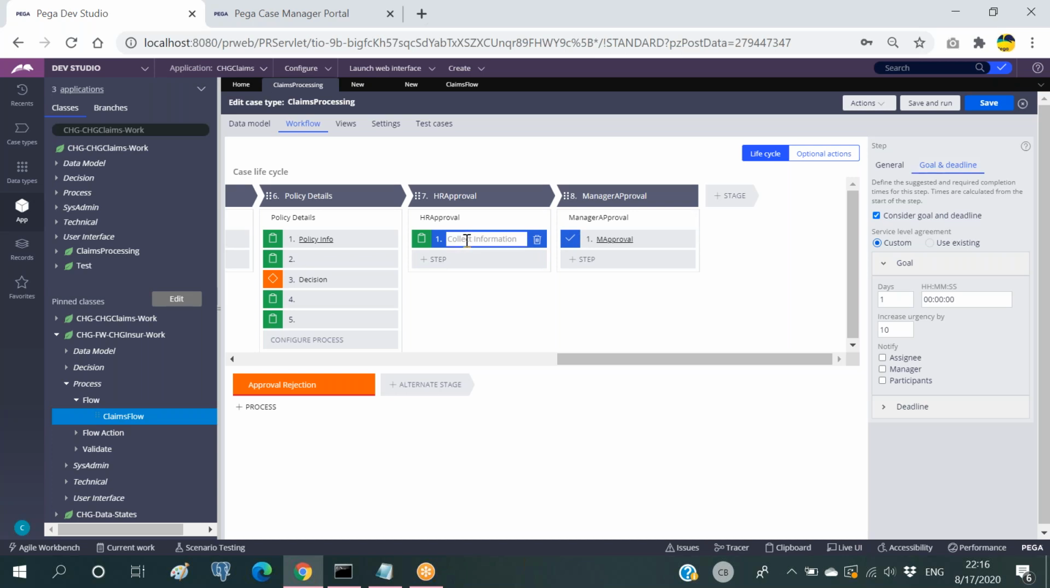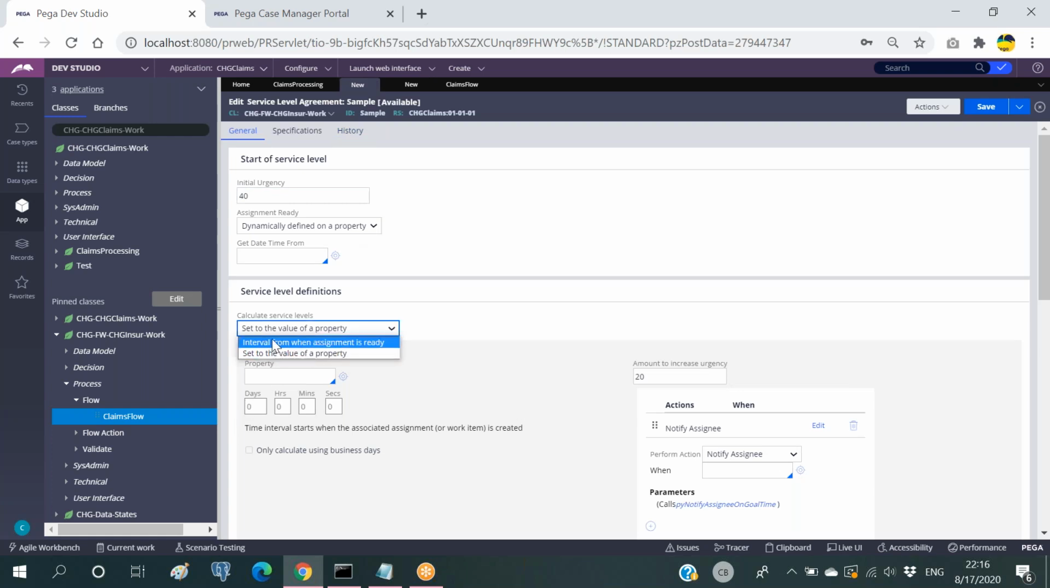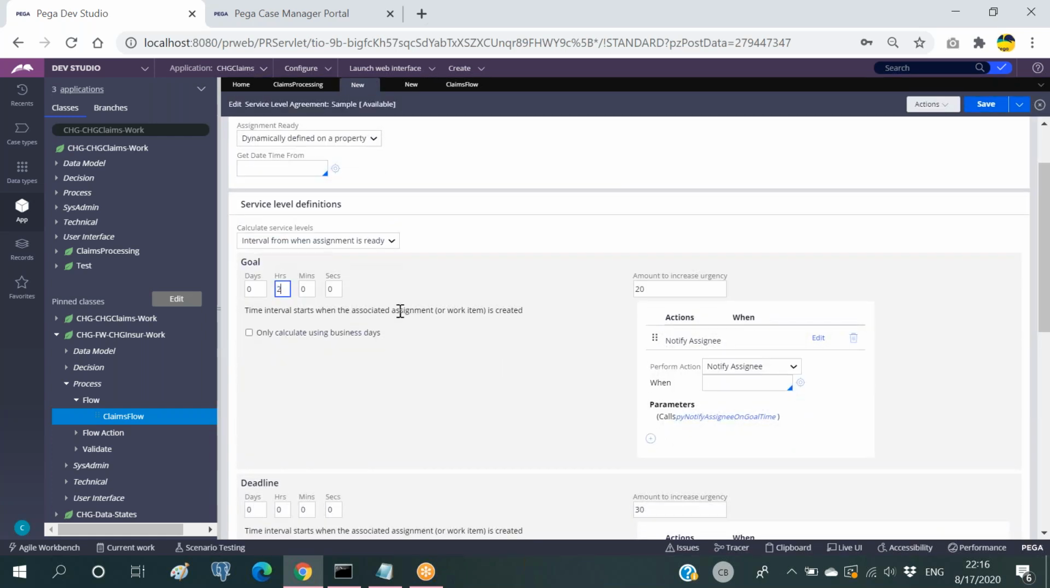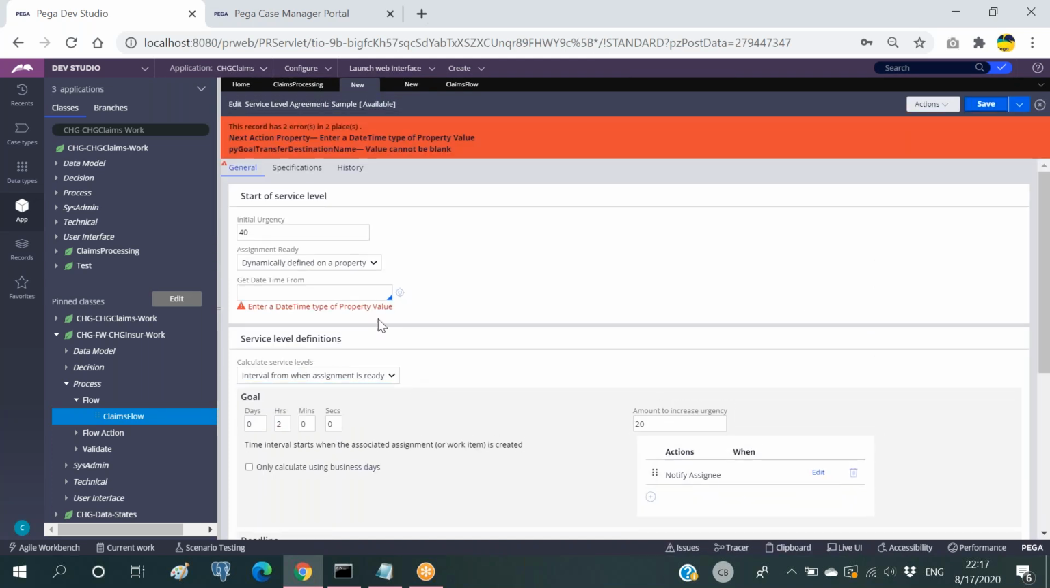What can be the action? I can send one mail, or I can route to another person. So this kind of actions will be done. So let us create one SLA, and here I will be giving goal time as 1 minute only. For testing purpose, we cannot wait for 2 days or 2 hours. Even in real time, if you want to check whether SLAs are working fine, you have to set the goal time as 1 minute and deadline time as 2 minutes. You cannot save the SLA if goal time is more than deadline time. If I give 2 hours and then 1 hour, we cannot save it.